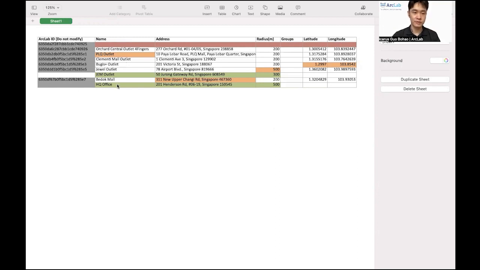The name is used to specify the name of the location, and the address is used for us to interpolate any location into the latitude and longitude of the location. And we also have the radius, which specifies how large of a geofencing restriction to have on that location. And the latitude and longitude is what we'll mainly use to put the location onto our map.